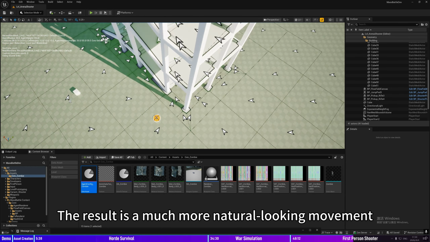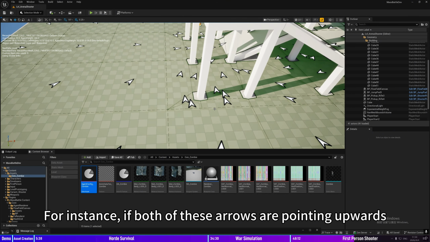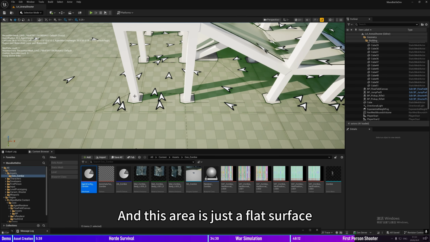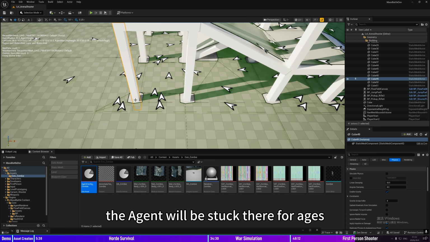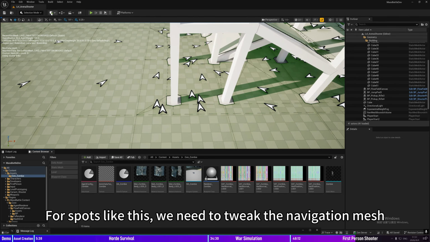And then there are also these spots. Imagine if an agent follows this arrow path and might get stuck right here. For instance, if both of these arrows are pointing upwards, the agent could get jammed up right at this point. And this area is just a flat surface, with no curvature to it. The agent will be stuck there for ages. For spots like this, we need to tweak the navigation mesh.